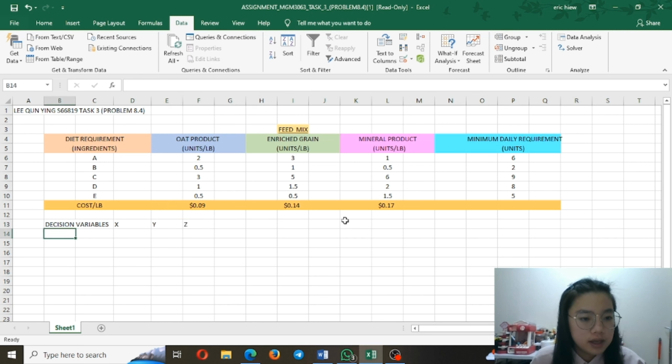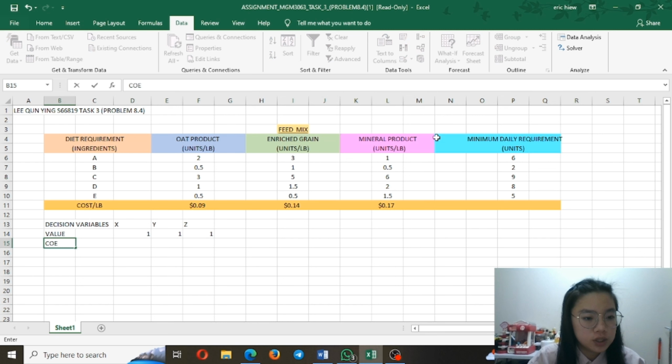Okay. Next step we need to do is list down the value. Okay, for this question, the value for these 3 items, each of them is 1. So we just need to type the value at their own column. Okay, after this, we need to list out the coefficient.